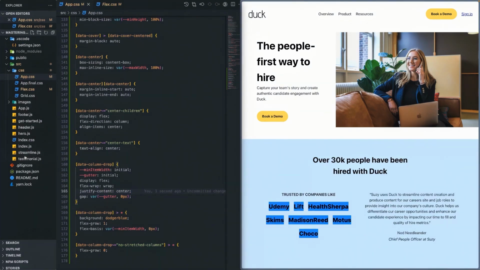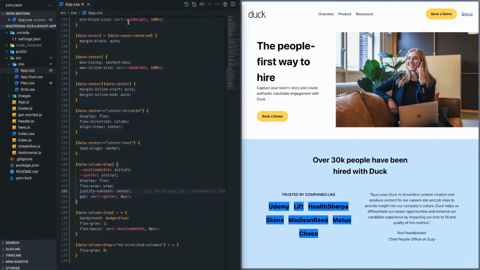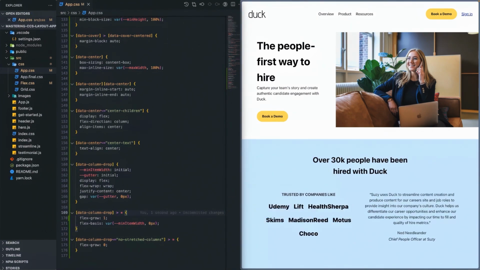And just to see this in action, if we go to testimonials and we see here no stretch columns, if I remove that and make that not valid anymore, you can see we have the stretch column look. But if we put it back, now we got that centering column drop pattern. So let's remove that Dodger blue because we no longer need it. And that is the way we implement the column drop design pattern.